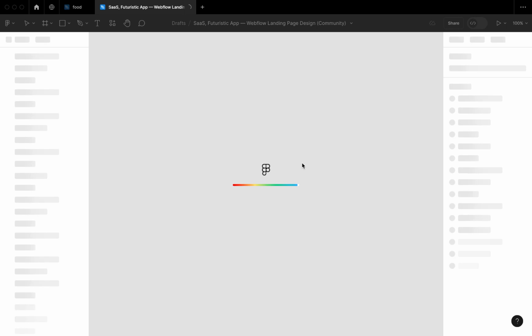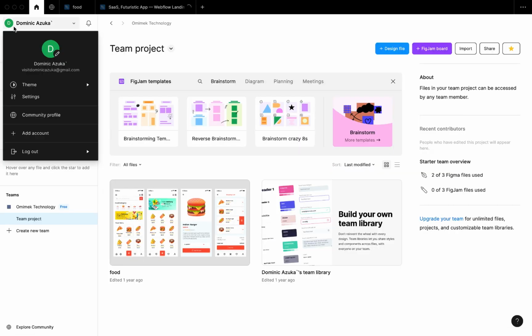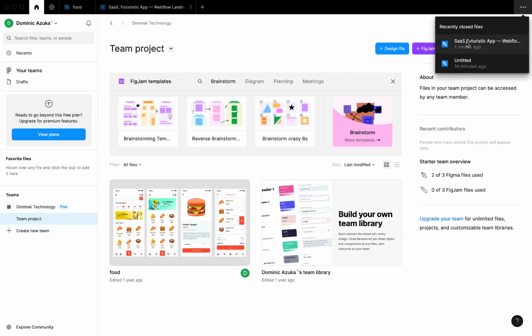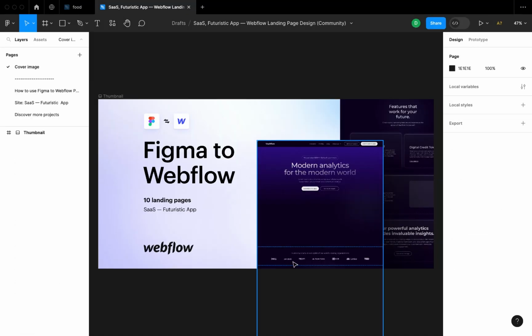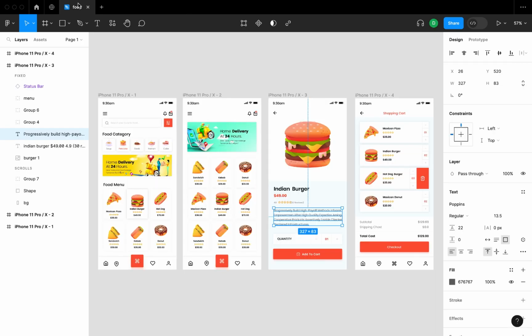So basically, why I advise you to go through templates before you start your design is that it gives you inspiration. From there, you see some certain ideas that you might use. So as you can see, this is my profile. This recently closed files will show you where all the files that you've been working on. So it's loaded, and this is the thumbnail. Yes, I'm just going to close this, and I'll head over to the home page.